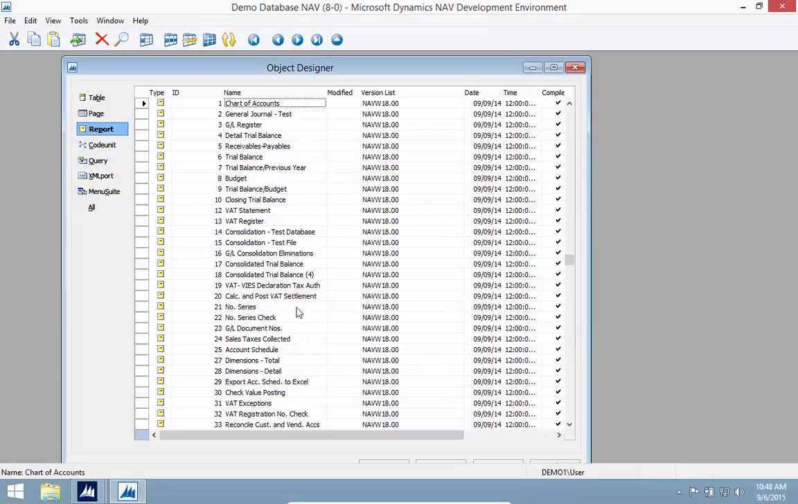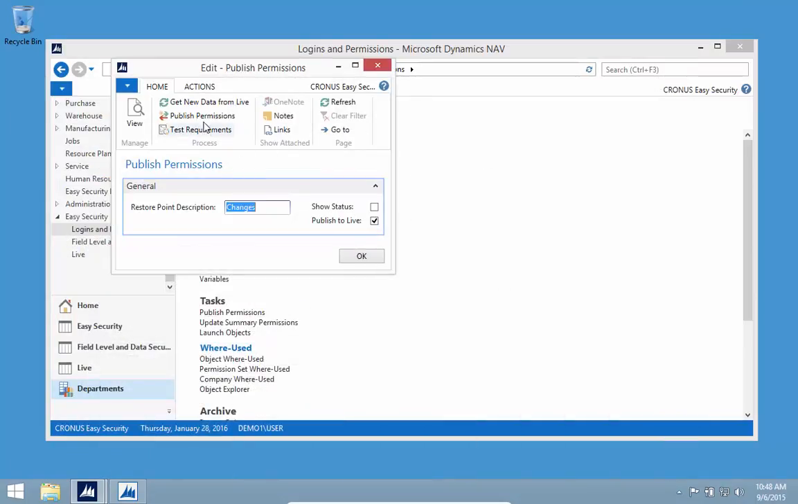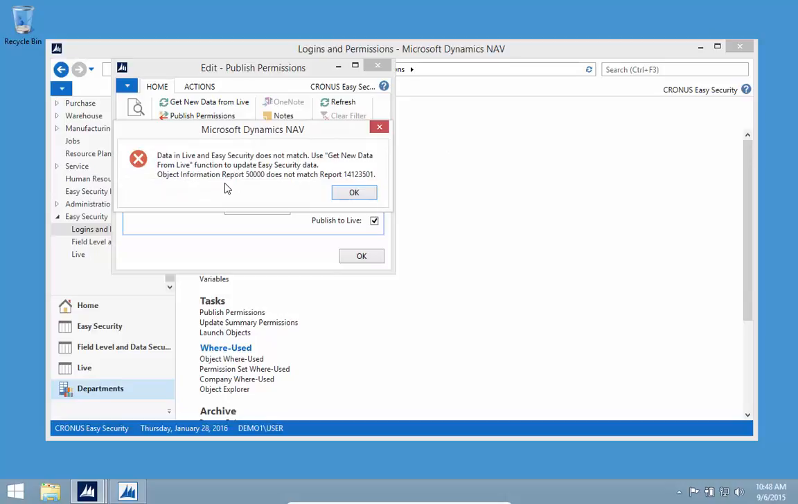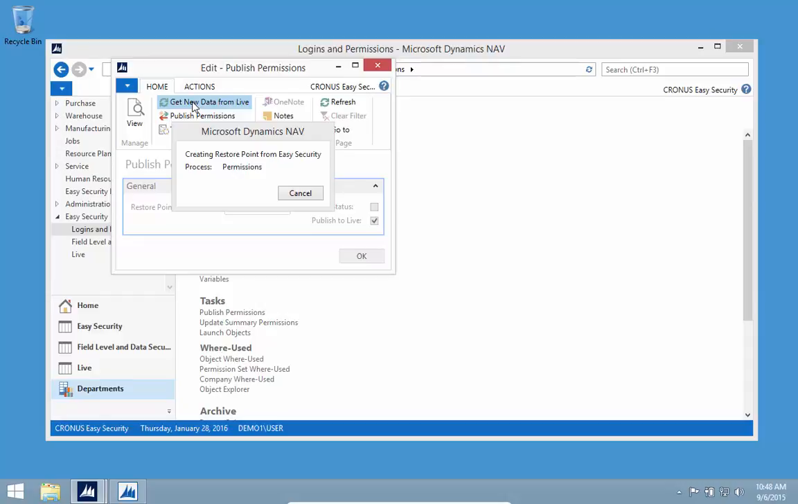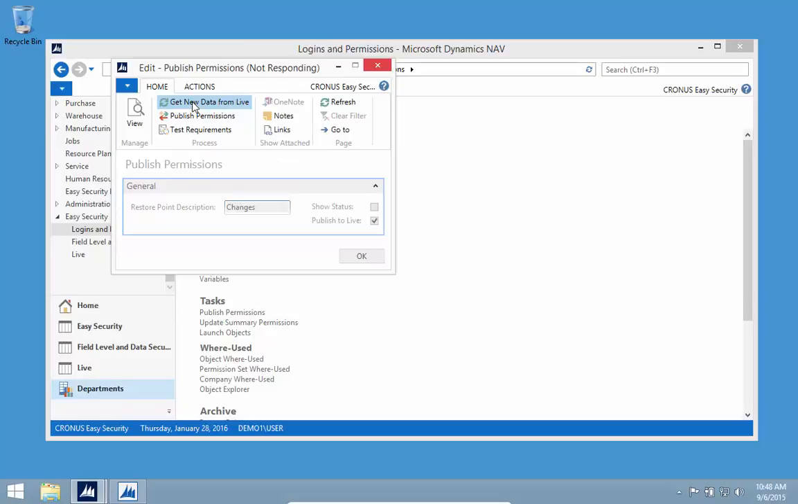I now added a new report to the system in here. If I try to do the publish, during the testing, it will come up and say that the data don't match, and it mentions that, hey, this report does not match the other report. At that point, I'll have to use the get new data from live. Basically it pulls in the current live data, and it will be used for Easy Security for calculations.